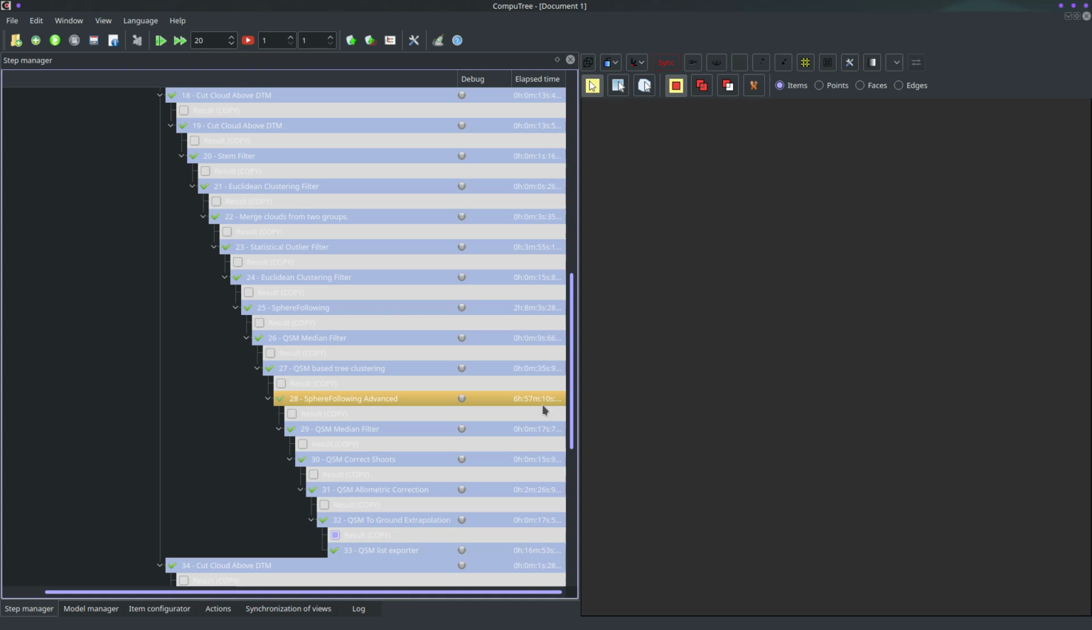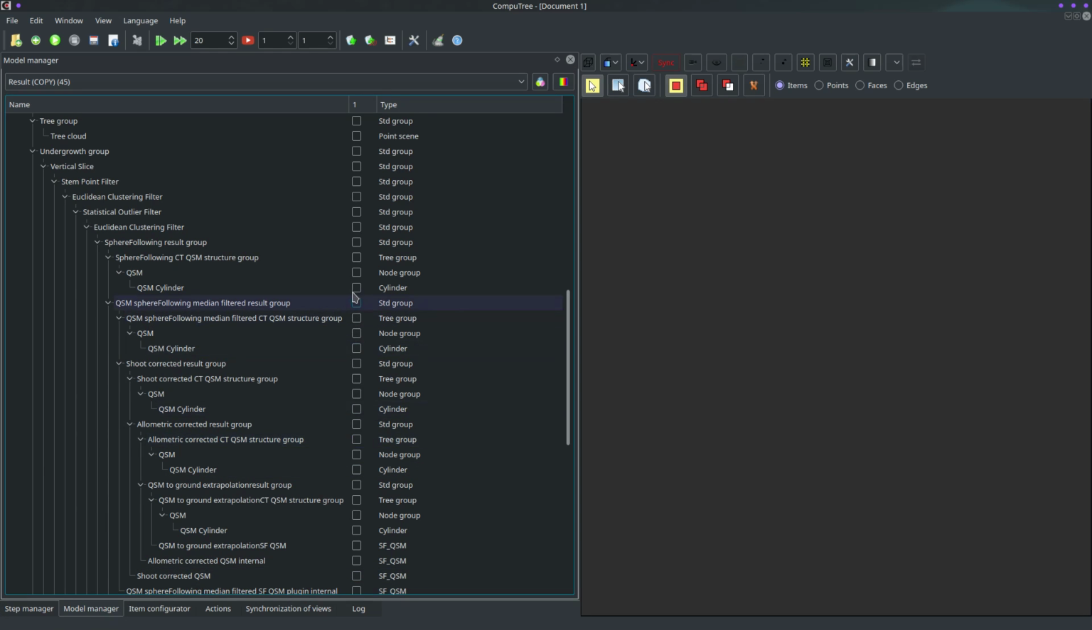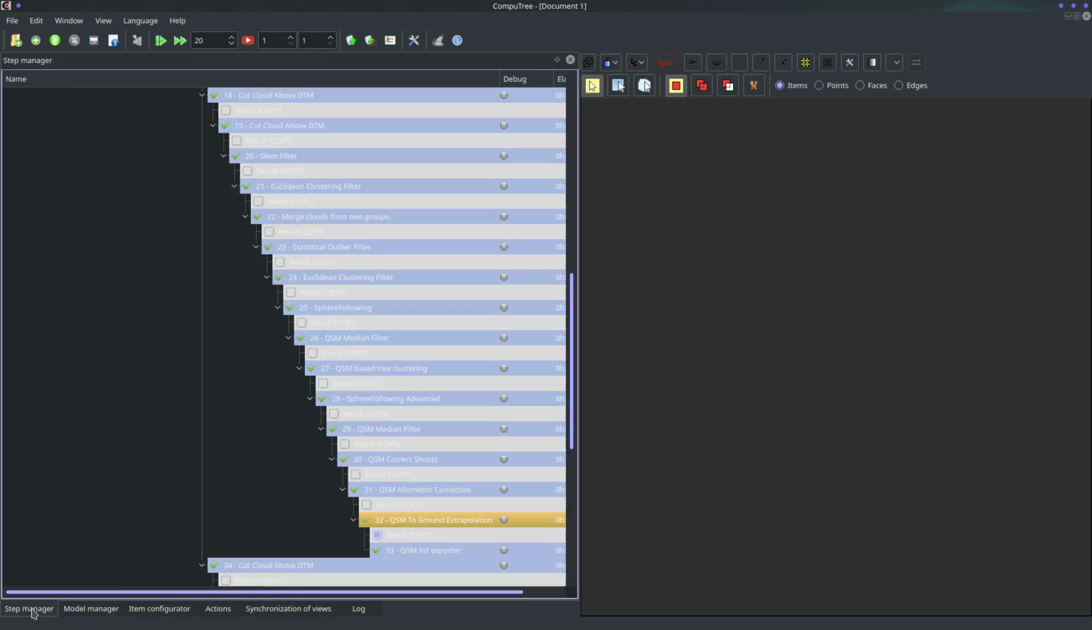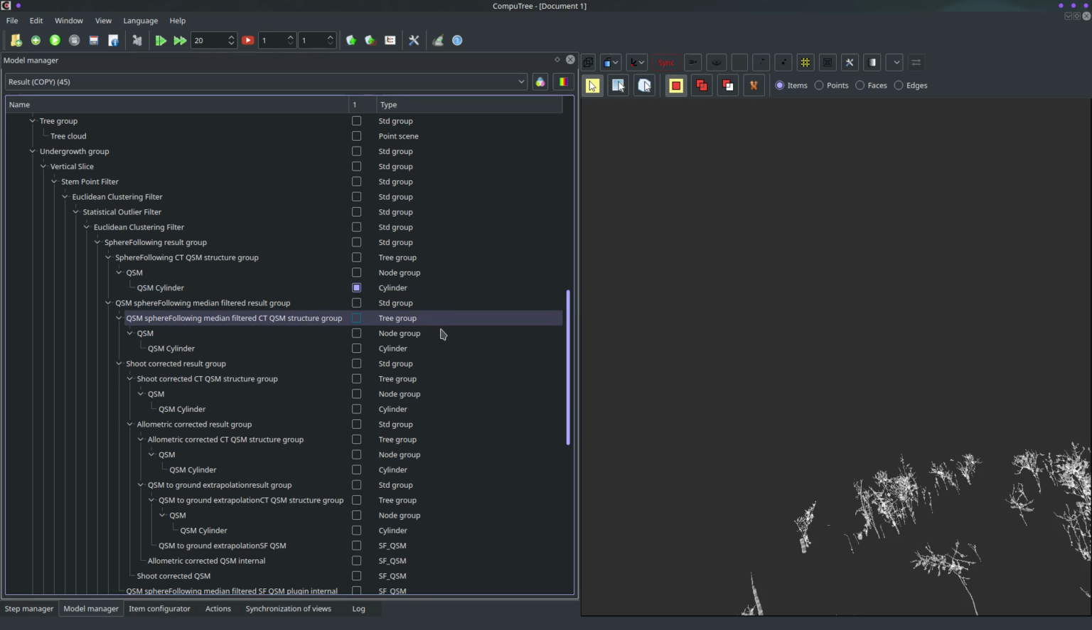Each tree is modeled more than 600 times here, and also the QSMs have a lot more cylinders than in the first step. And then there is just again some QSM filtering steps followed up to step 33. So I will just show you the first models which have been produced.